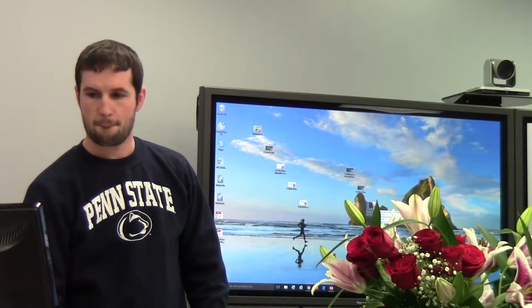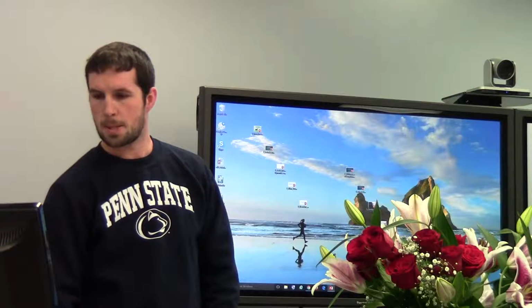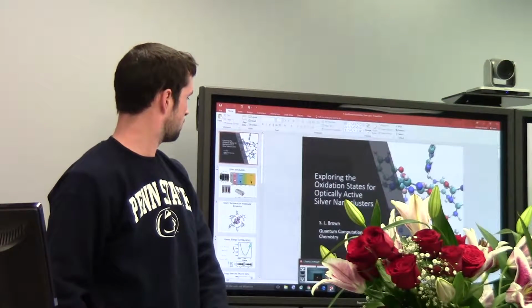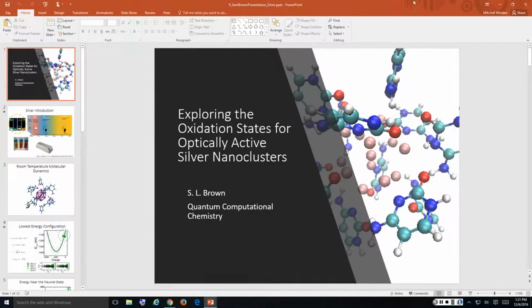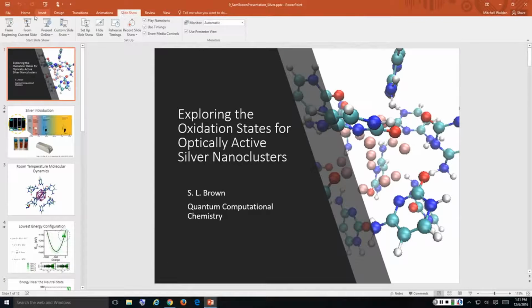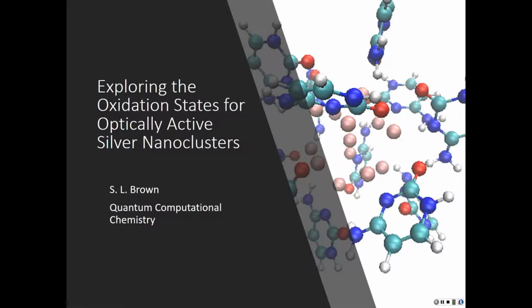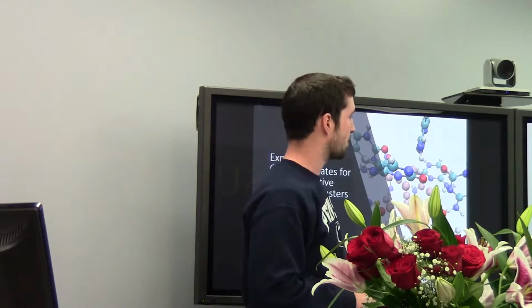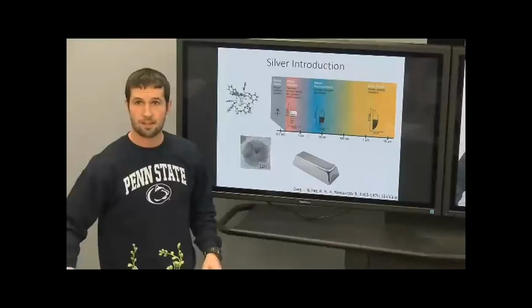We have 3 presentations more, and the next is by Samuel Brown, who is at the Department of Polymers and Coatings, and he will make another presentation on metal nanoclusters and their optical properties. Yes. Floor is yours. As you mentioned, I'll be exploring the oxidation states for optically active silver nanoclusters.